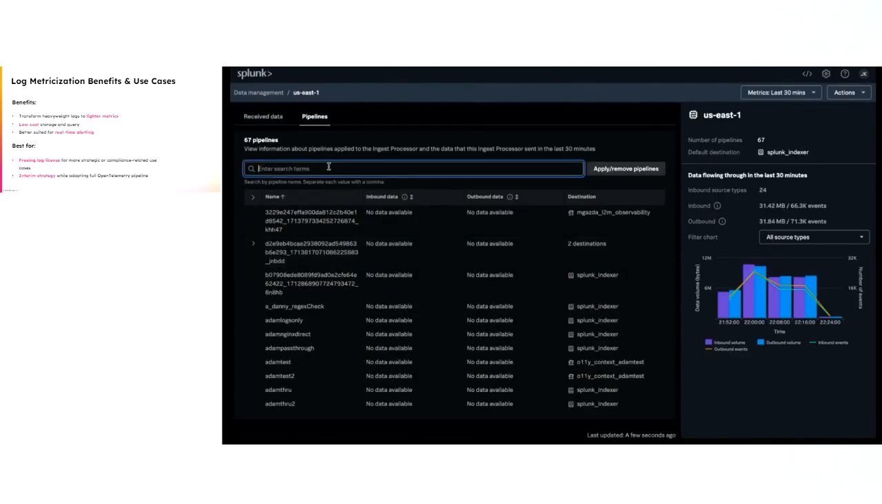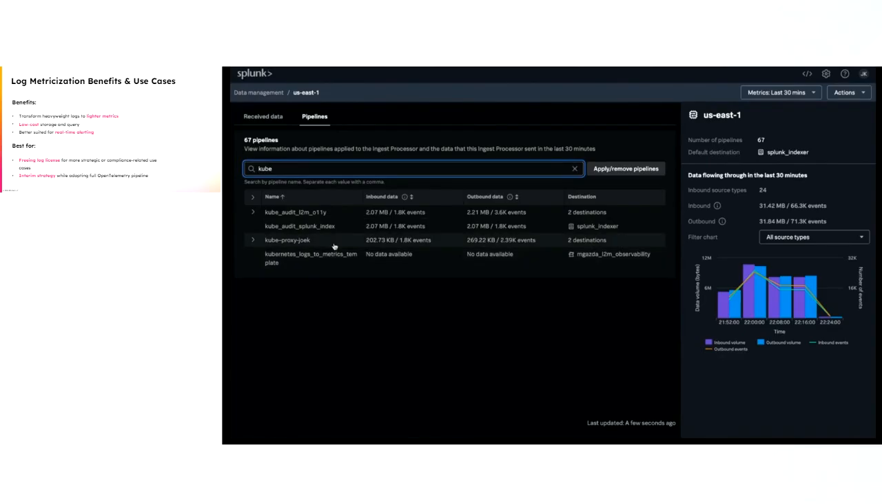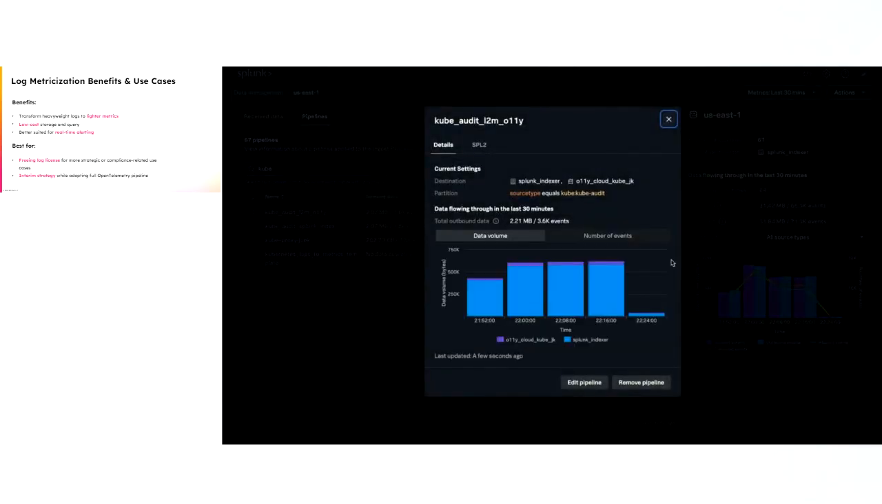Now, you might also be wondering, how do I know how much data is being reduced through my ingest processor? Well, the ingest processor UI provides you a clear visual on how much data is incoming and how much your pipeline is outputting to your destination, in terms of your data volume as well as the number of events.